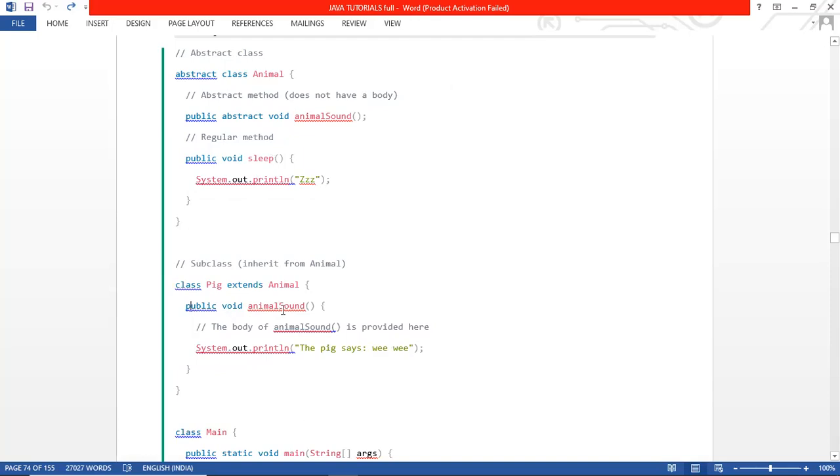Now look at public void animalSound. The abstract method we declared within the abstract class does not have a body, because an abstract method does not have any body. We need to provide the body within the subclass, so we are following the protocol. After extending the property of the Animal class into the Pig class, the Pig class has become the subclass of the abstract Animal class. That means the Animal class is the parent class and the Pig class is the subclass, or child class.